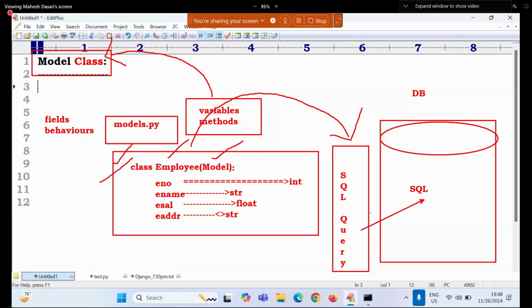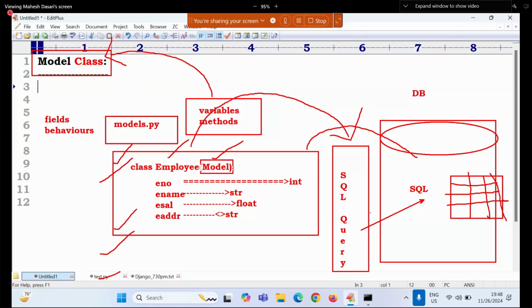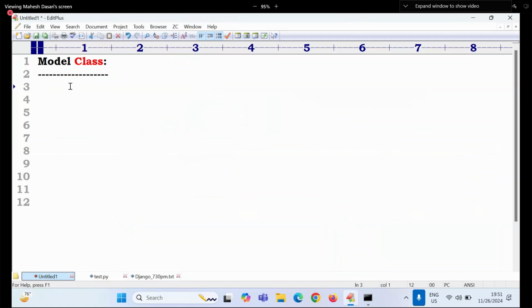A module contains multiple classes: class Employee, class Student, class Movie. Every model class represents one table in the database. However many tables you require, that many models you can create. That is called the model class. A class contains fields and behavior. Every Django model class is a child class of which class? The Model class. Within it there are different types of data types that we have to inherit. That is the first one, the model class.